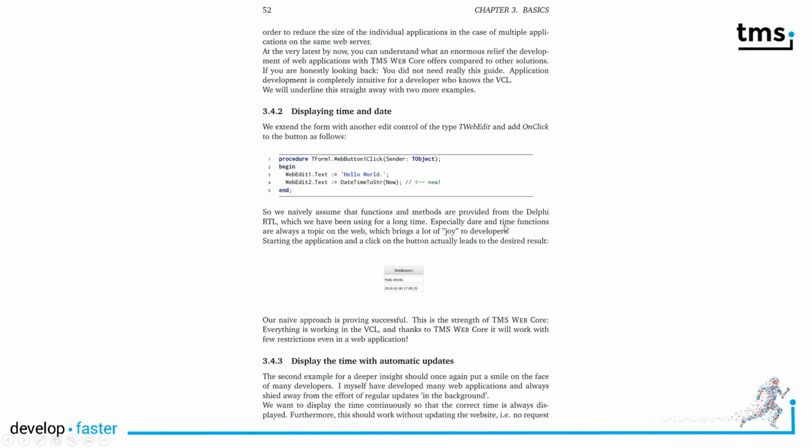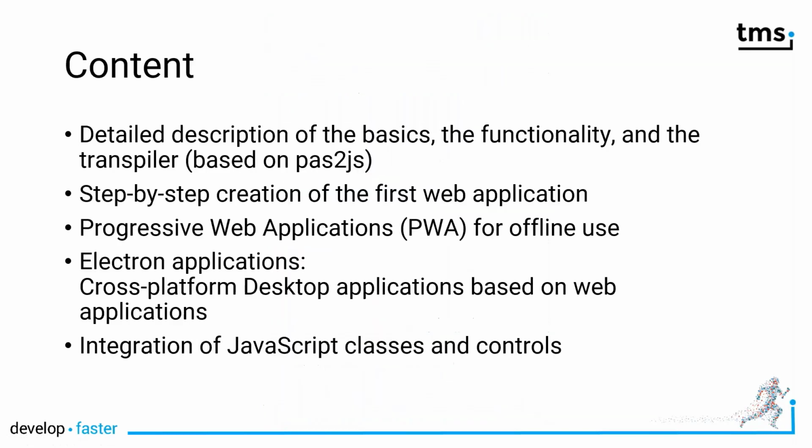And the key for me was, and I put this slide right here, that it has lots of source code that is easy to read, lots of explanations for the source code, and that you're also able to see when reading the book what the outcome is going to be. And the TMS Web Core book really goes from step-by-step creation of the first application, goes over to progressive web applications that allow you to use web applications offline on your mobile phone. It allows you to build Electron applications, which are cross-platform desktop applications, meaning to the end user, it doesn't seem like a web application.